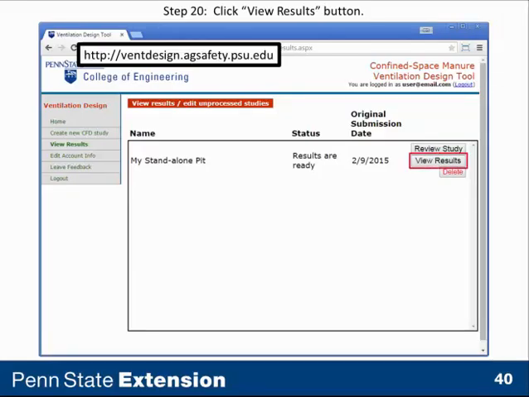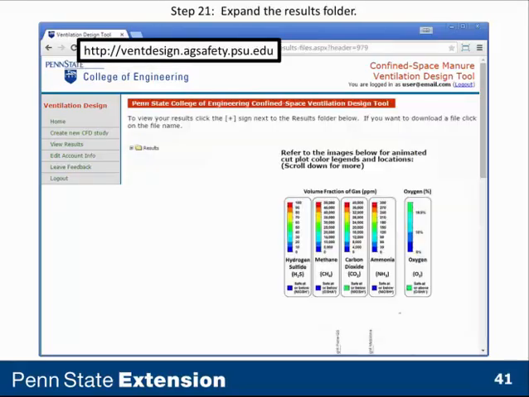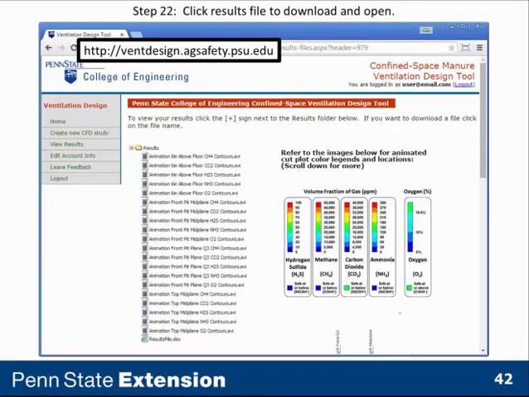So obviously you'd click on to that, view the results, and then you get a screen like this that has your results. You click on to results and you get this menu, and you see you have a whole bunch of animations of horizontal and vertical cross sections for each of the contaminant gases and for oxygen inside the pit. And at the bottom you have the results files in Excel format that gives you the decay curves and the oxygen replenishment curves.